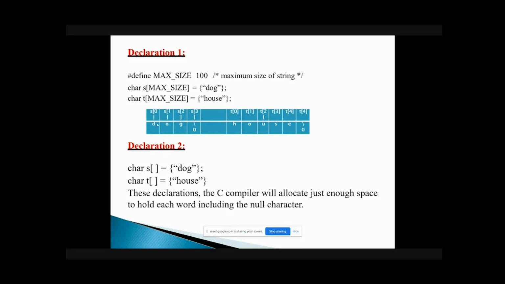But in the previous case, how many bytes of memory will be allocated? 100 bytes of memory will be allocated. Out of 100, how many bytes are being used? 4 bytes are used. The remaining 96 bytes get wasted, but they cannot be allocated to other variables or other arrays. So the memory gets wasted.